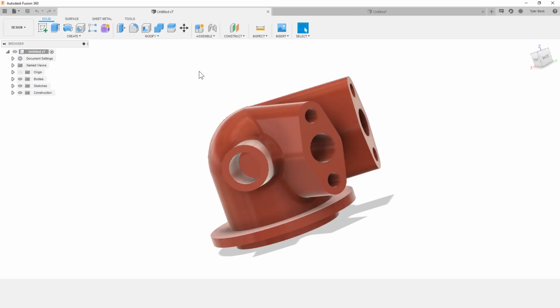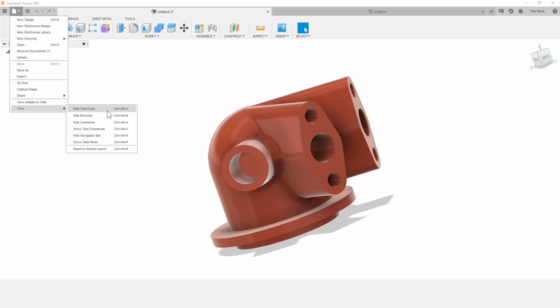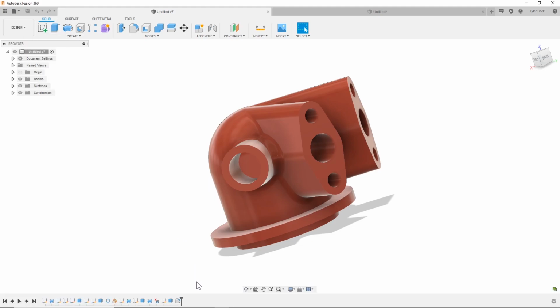Okay, so back to this problem, where in the world is my history or my timeline? So one tip found on the forums, if I go up to view, reset to default layout. I love this one, especially when I'm dealing with multiple monitors. Some days I can't find my menu. By hitting this, that can bring back your design history, or at least it did for me one time.